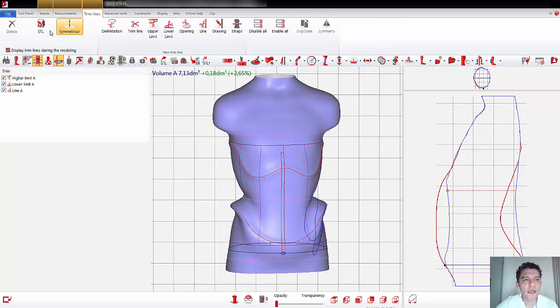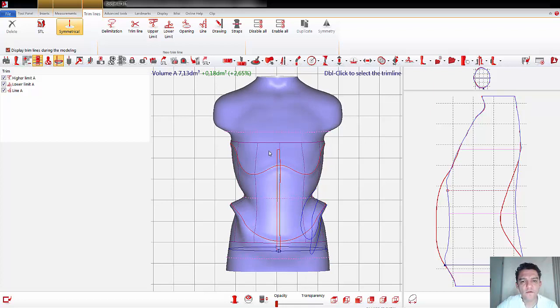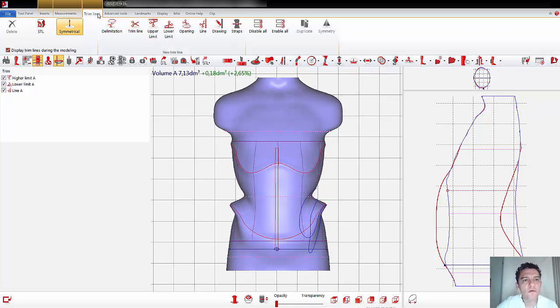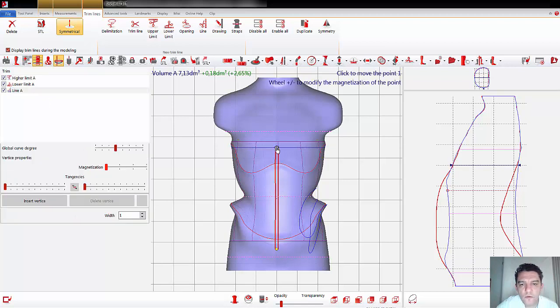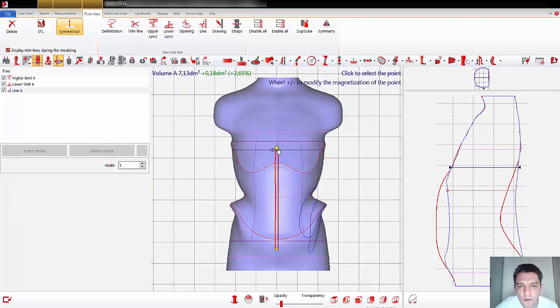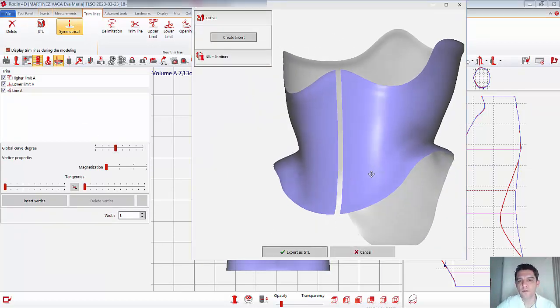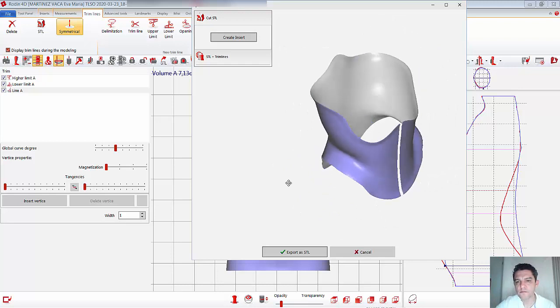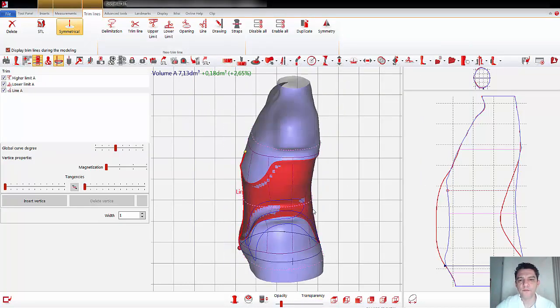So now if you go to the Trimlines and you click on it, you can see, wait a minute, if I click, yes, it's not in the front view. Trimlines, this one, I want to leave like this and like this, perfect. Okay, and now you can see the brace. So I want to click here to create an insert. So now you can see the brace and the insert.